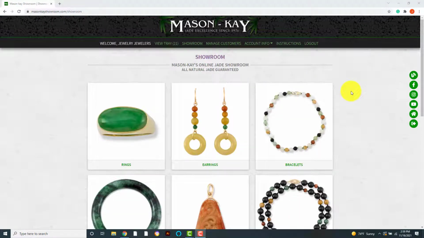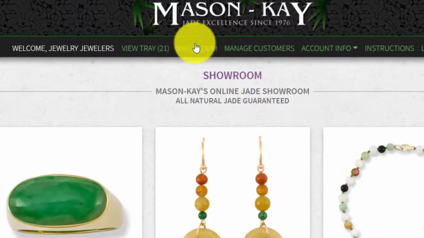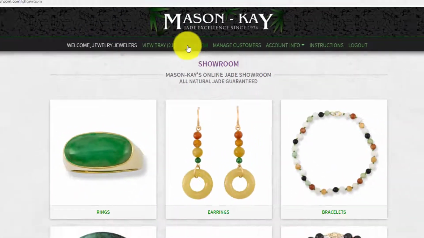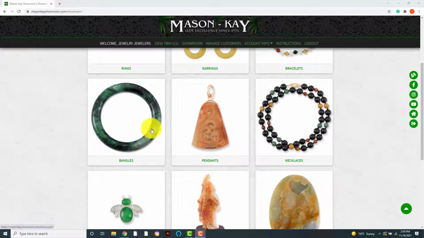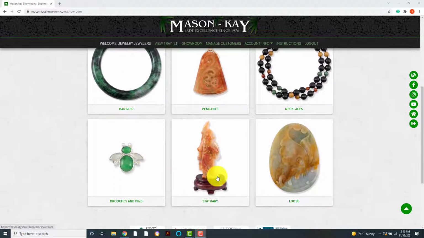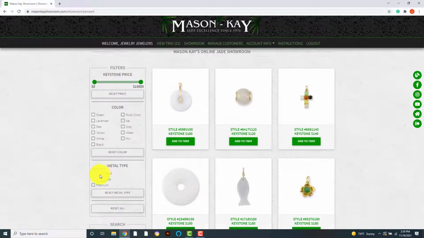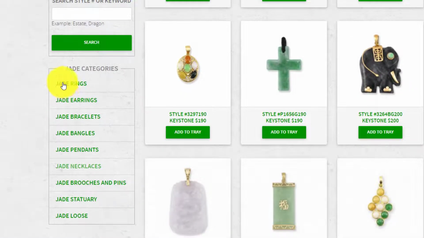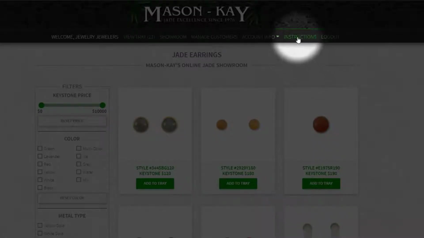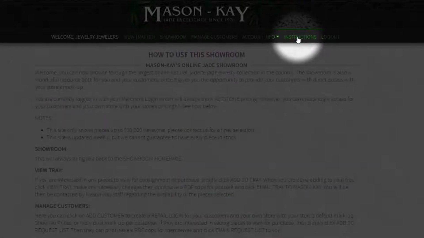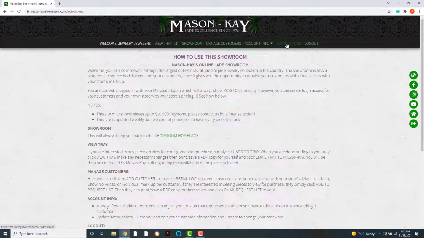You can see here on the homepage of the showroom, which you can access via the showroom link at the top, that you can get into a variety of categories of different types of jade jewelry from the main page. Once you're inside of a category, you can use filters and also change the category that you're in at any time. If you ever have additional questions about how to use the showroom, you can learn more in the instructions tab at the top on the How to Use This Showroom page.